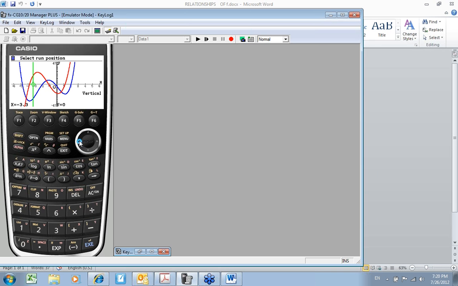And what we want the kids to notice is on the original, where I had a local max, it looks like that's where the derivative has a 0, or however you want to say that, a root, an intercept. And so we're going to mark that. The way we mark that is just hit execute, so it leaves that line there.